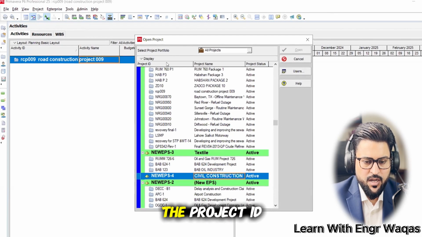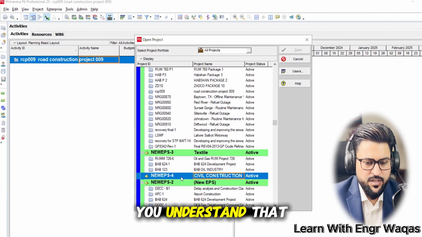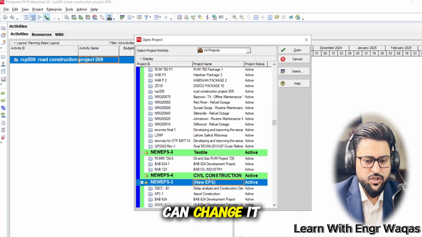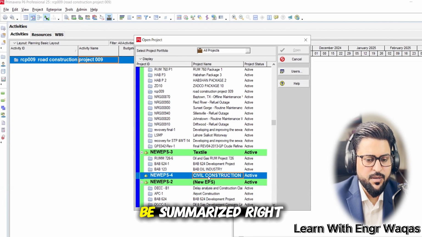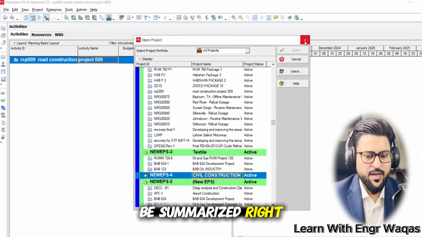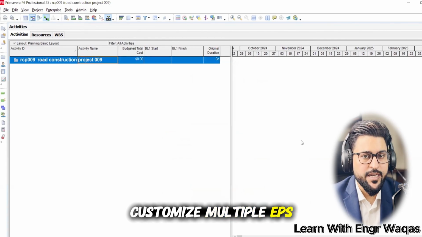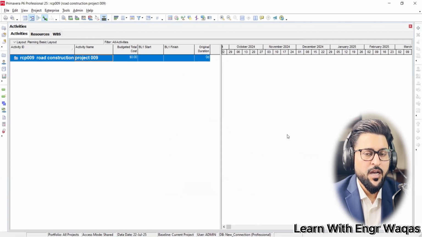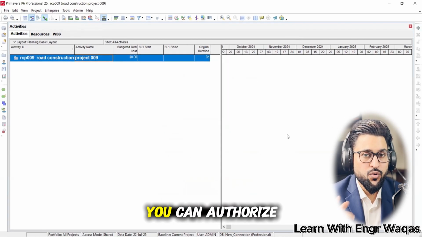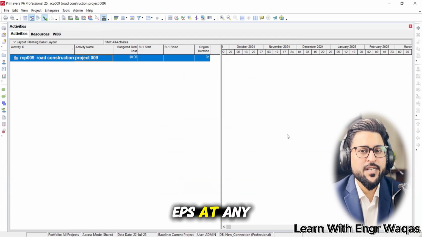I can change the project ID as well. You understand? That is how we can change it and everything can be summarized, right? That is how we can customize multiple EPS as per our requirement. It's totally customizable. You are authorized to change your EPS at any time.